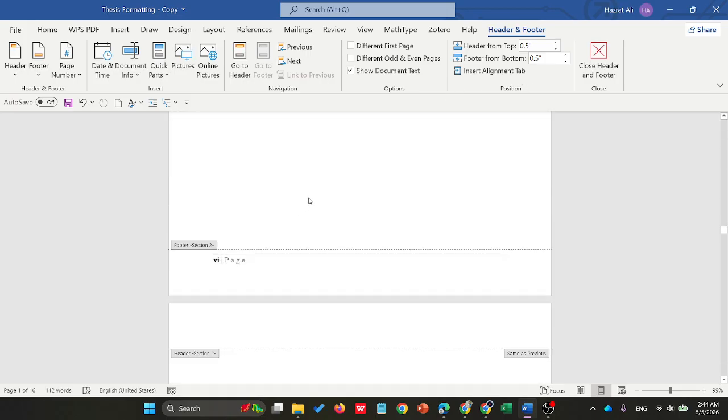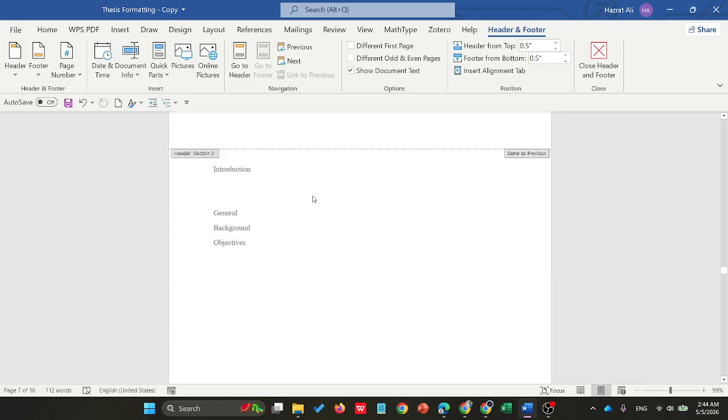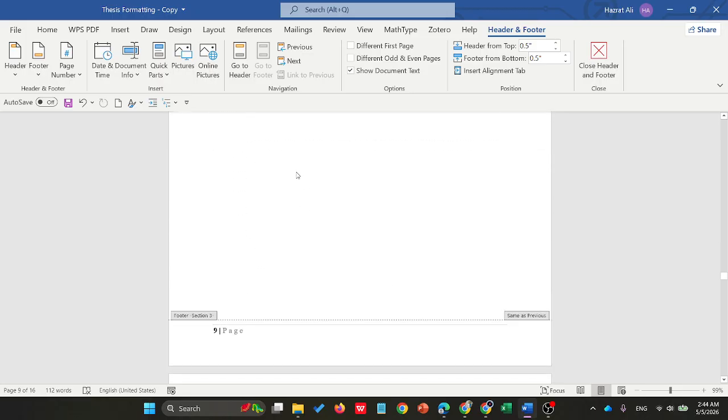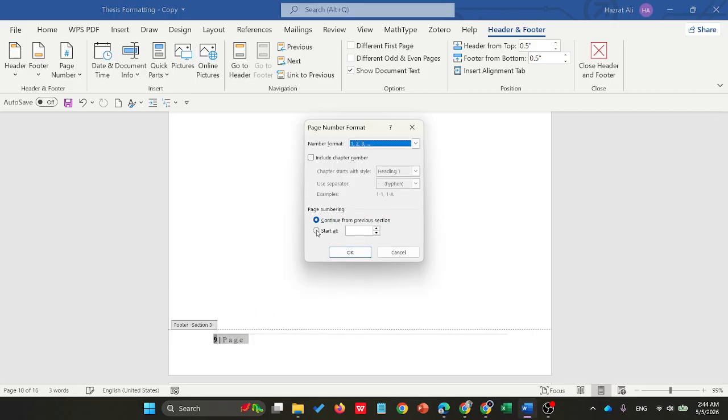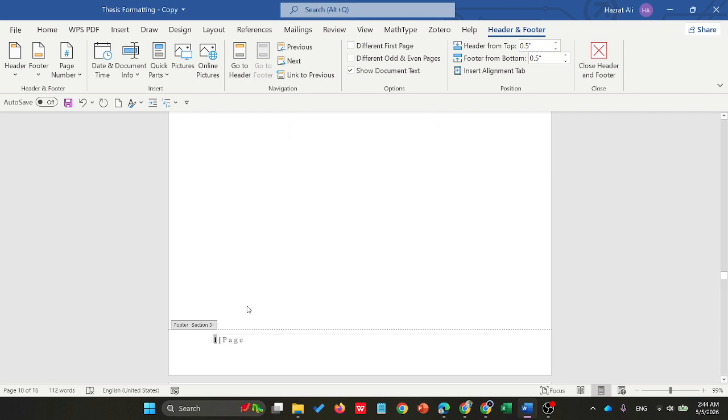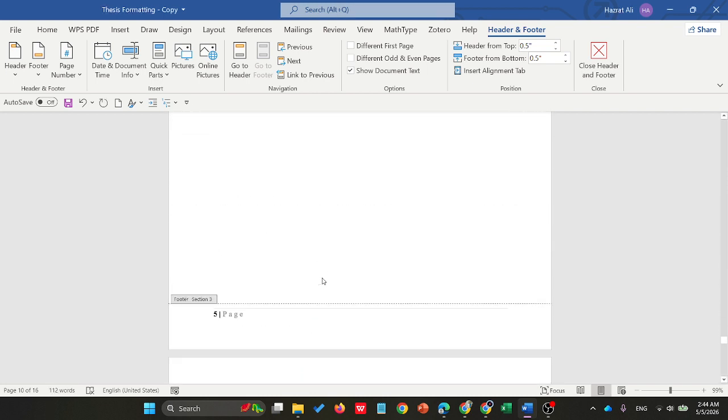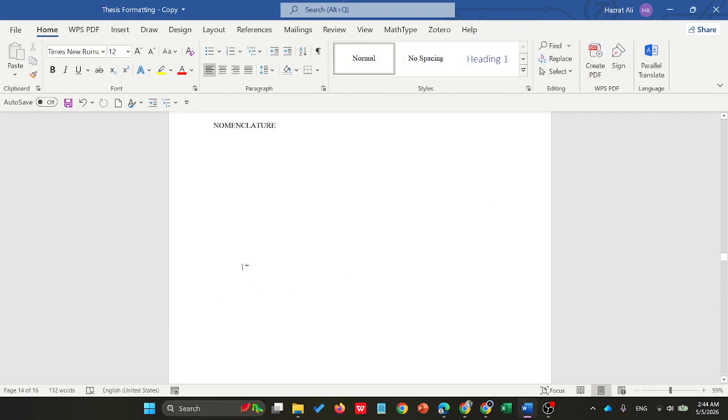From the introduction section, this is our part 3. So go towards the introduction section. This is the introduction section. Select here and uncheck Link to Previous. In Format Page Number, start from 1. So 1, 2, 3. Okay. So we have already set the page numbers and separated our thesis paper into three parts.